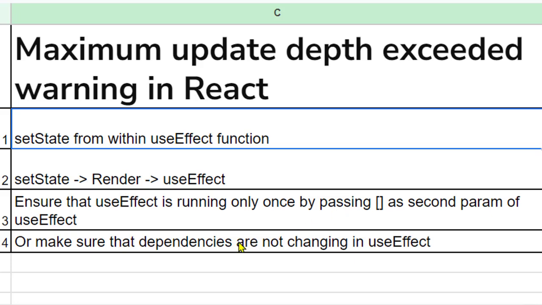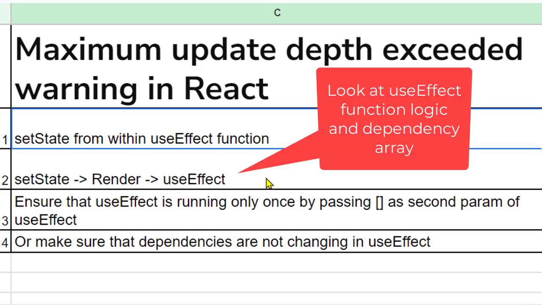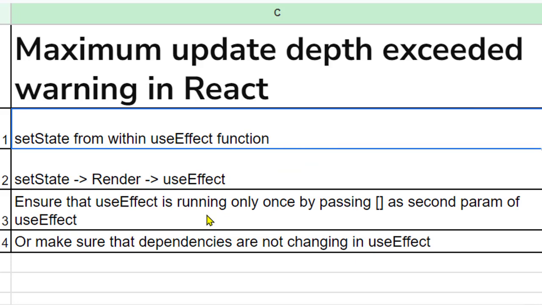And if you are passing any other dependencies in that dependency array, you need to make sure that the dependencies are not changing in the useEffect function. Somehow you have to stop these functions from getting called again and again. The way you can do that is by having a look at the useEffect function and dependency array. So these two things are very important.